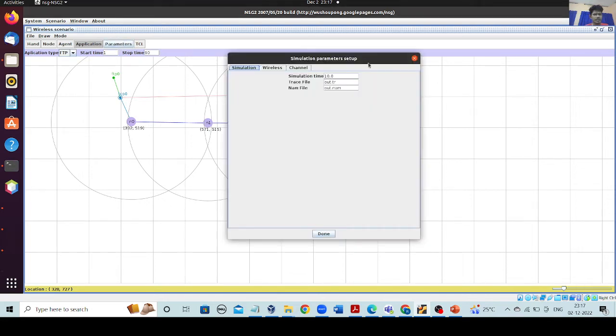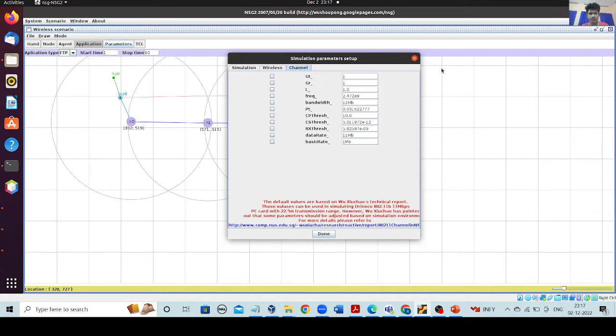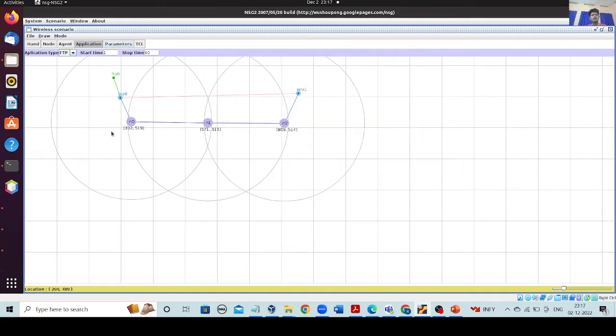Okay, we'll go to parameters. We'll change the name to AODV.tr. Out.nam also we will change to AODV.nam. Then in the wireless section, we'll keep everything the same. And here, instead of DSDV, we will select AODV. And in the channel part, we are keeping all the default things. So this is done.